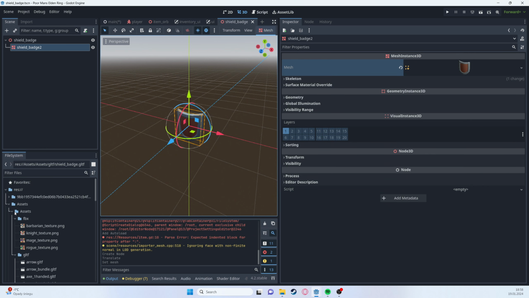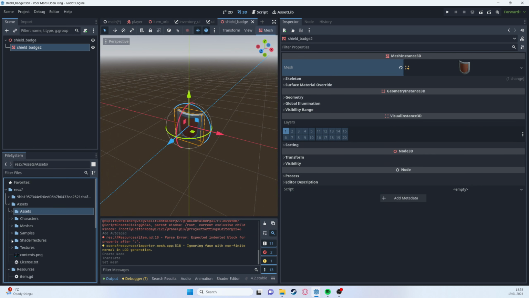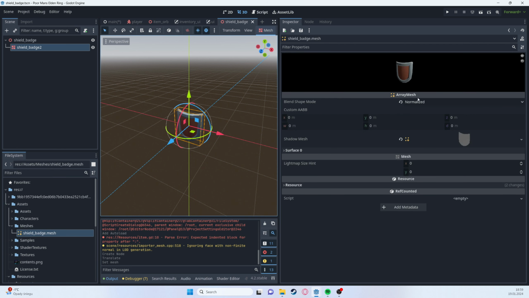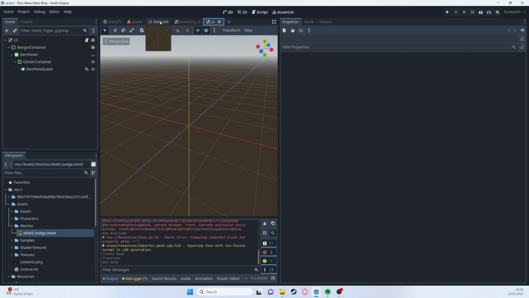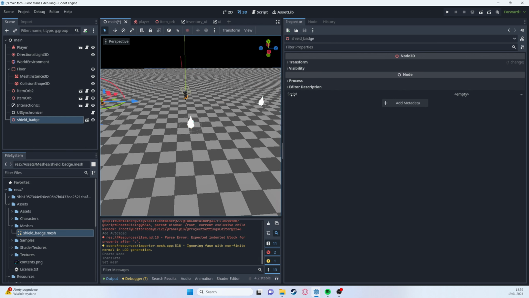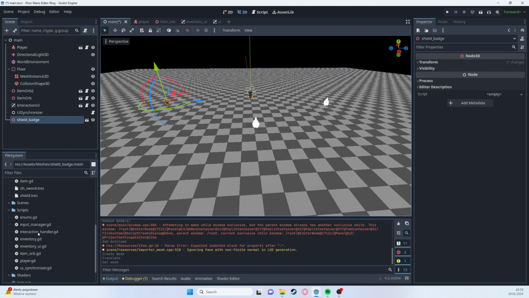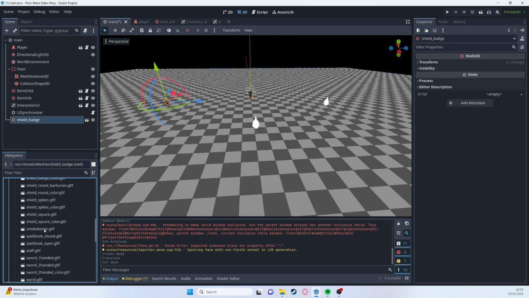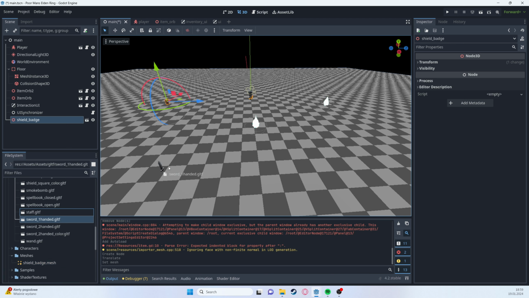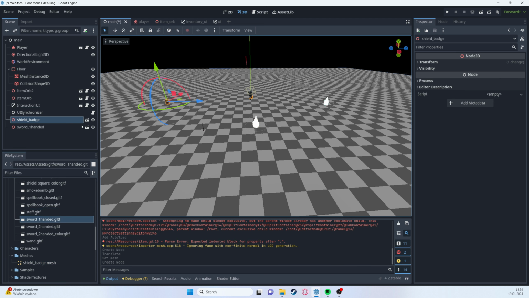Perfect. And now if we go to our assets, meshes, here we have the mesh, and it's of type RI mesh, which is perfect. And we can repeat the very same process for our one-handed sword. So let's first find the proper scene, sword one-handed, bring that in.